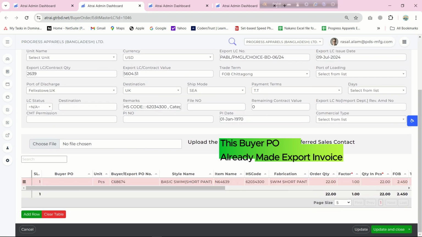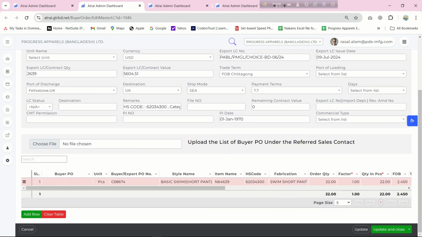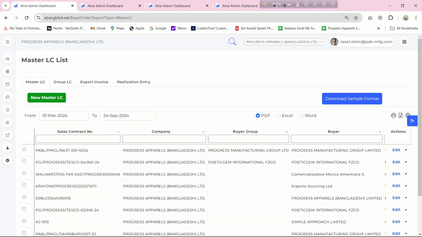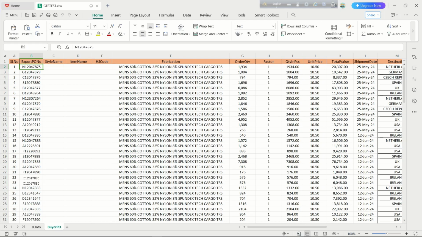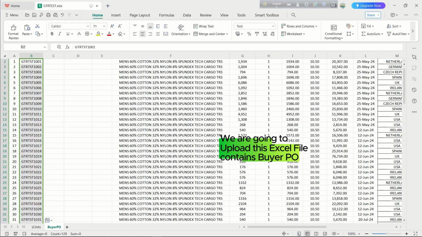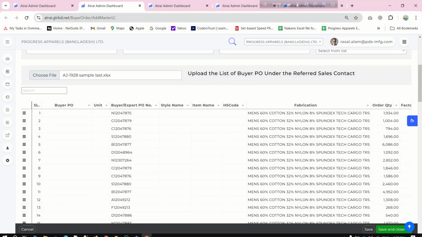See, these are buyer POs. The master LC contains the buyer PO, and the buyer PO is already included in the export invoice. That's why the marking is red. Here we are going to add a new master LC by uploading an Excel file. So first we check the Excel file, which has to follow our format.